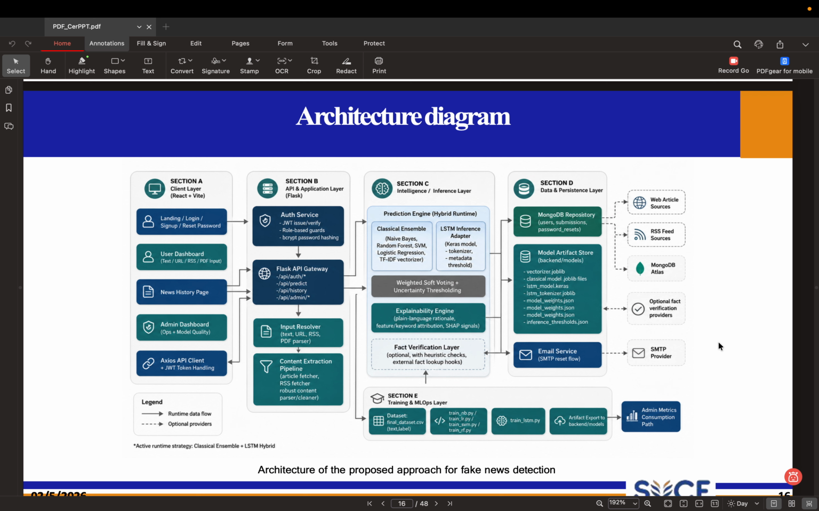In section B, the API and application layer uses Flask. This layer handles authentication, prediction, request history management and admin operation. It also processes different types of inputs such as article, RSS feed, and PDF through a content extraction pipeline that cleans and prepares the data for analysis.